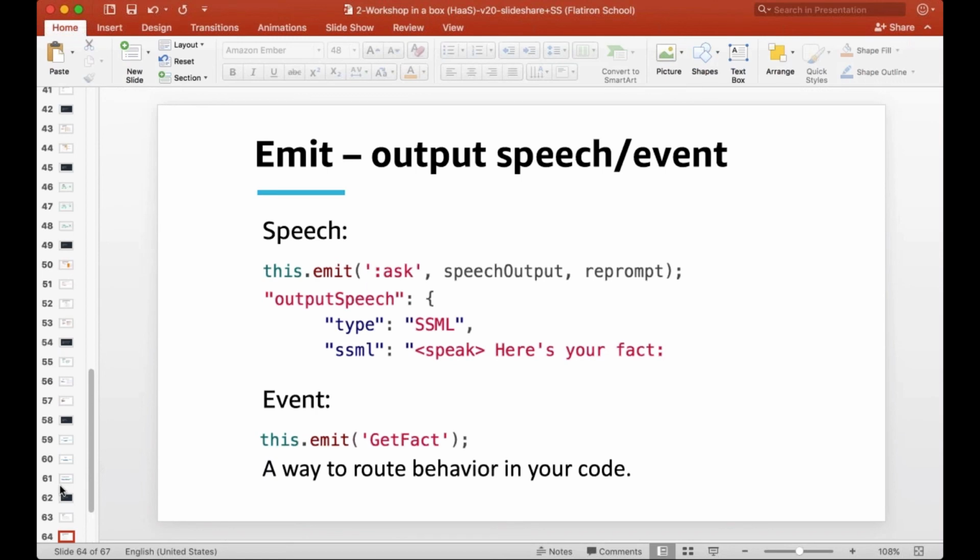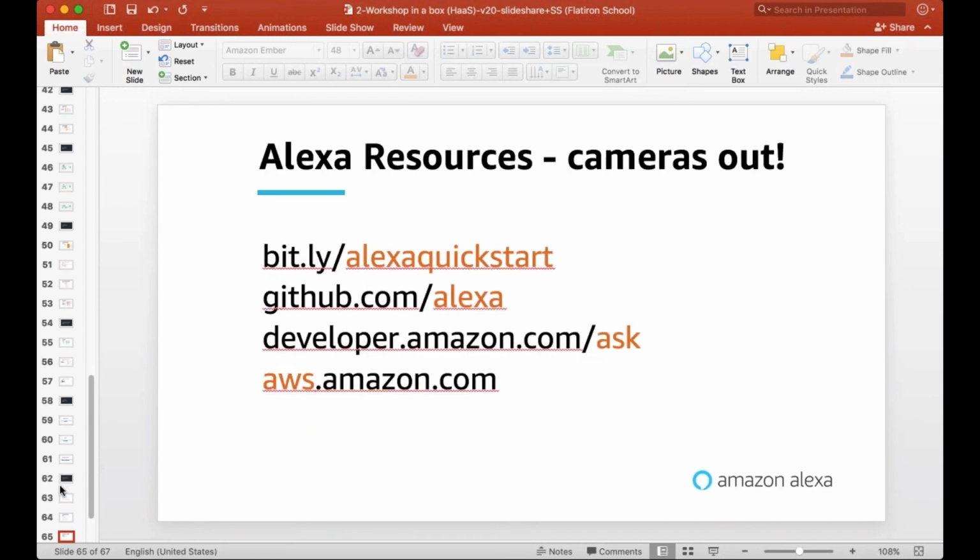So it'll look something like this. You would say this.emit and then the verb, which is ask, and the speech output, which is what Alexa should respond back, and then reprompt with any text that you want her to use if the user did not respond back or responded with something that the skill did not understand.